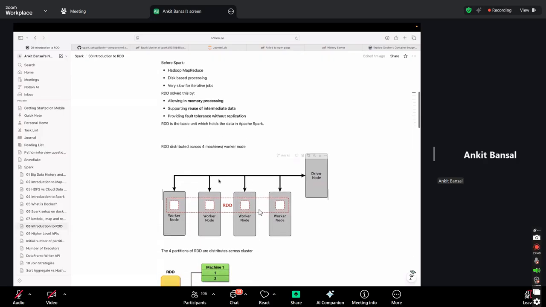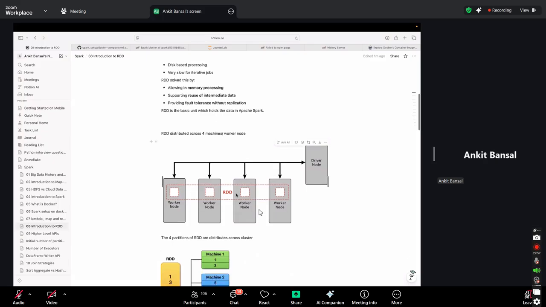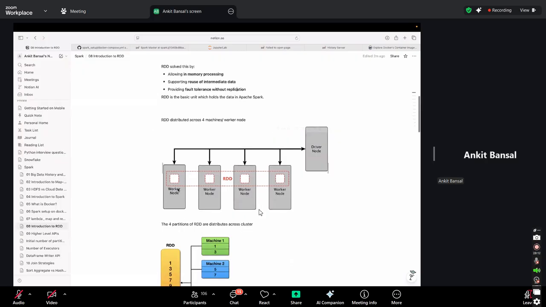So this is how it looks, right? This is your driver node, and these are your worker nodes. And you have, let's say, 4 worker nodes. So your RDD will be distributed across 4 machines, right? If it is, let's say, 200 MB of data, it is based on partitions, right? So if there are 10 partitions, let's say it will have 3 partitions, and when you run some transformations, they all will work in parallel, right? And they will just do the work, right?